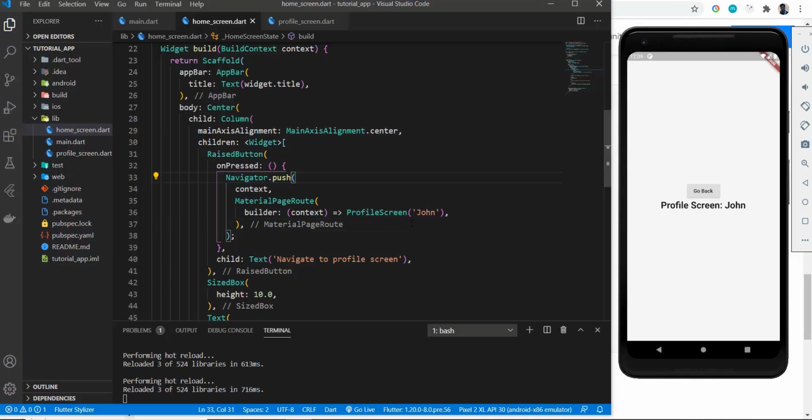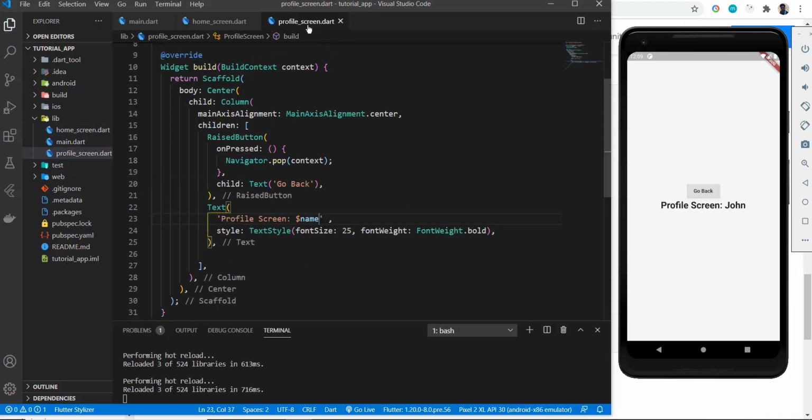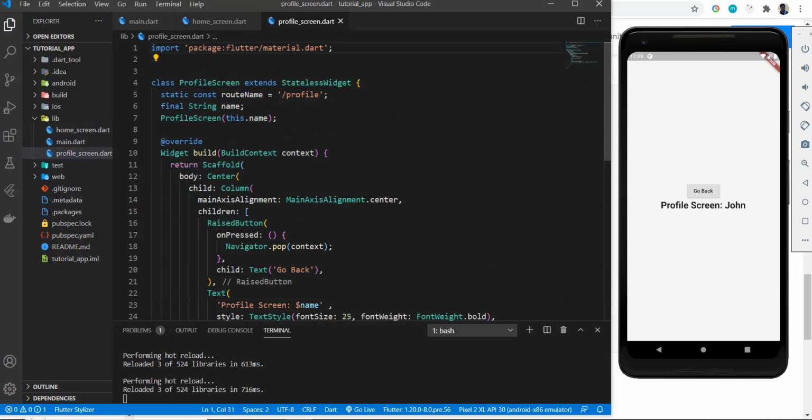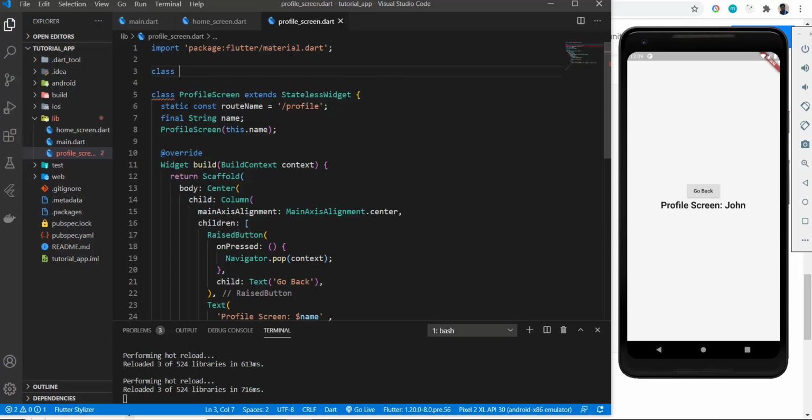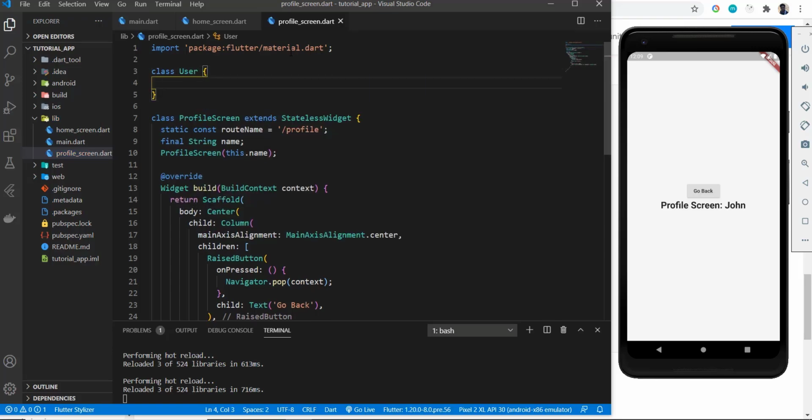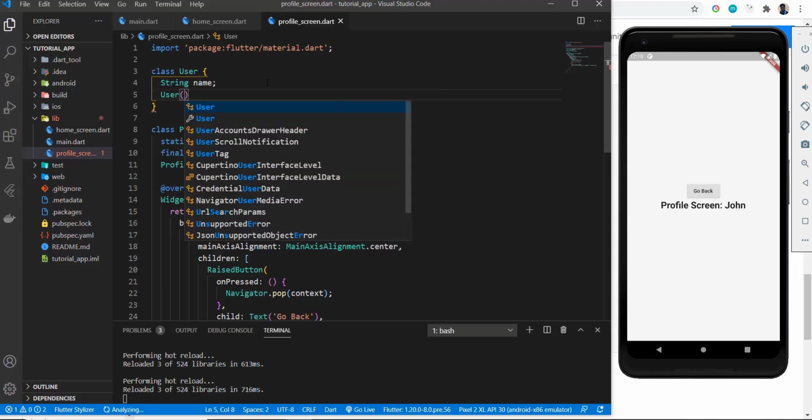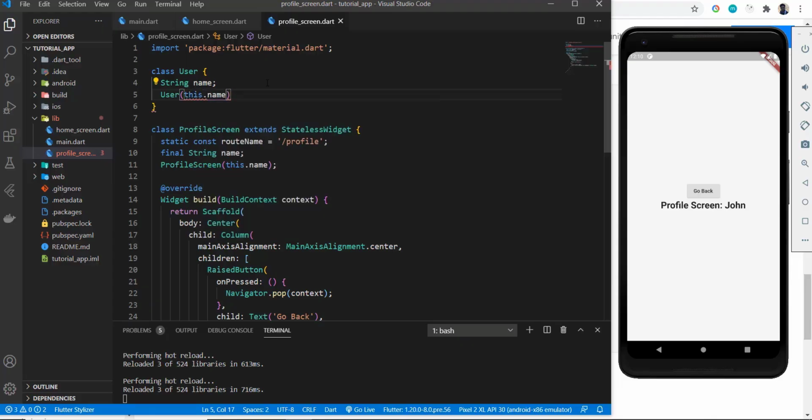Now you must be wondering, how can we pass data with the help of named route? Well, that's pretty easy as well. What I have to do is in my profile screen tab, I have to create the model first of the data which I'm expecting. In this case, I'm expecting the user, and I'm just simply expecting the name of the user. And I will create this constructor for the user, this.name.